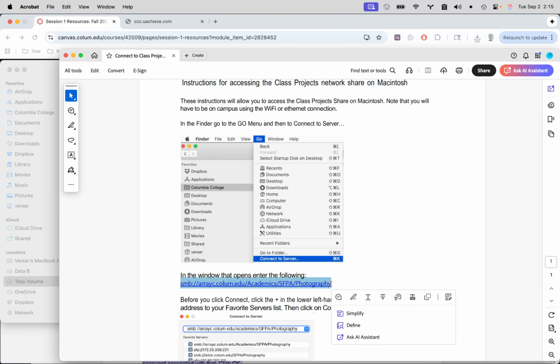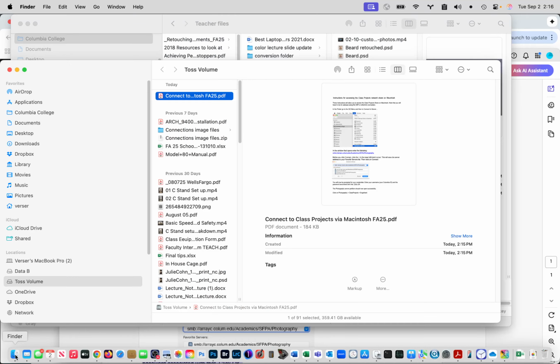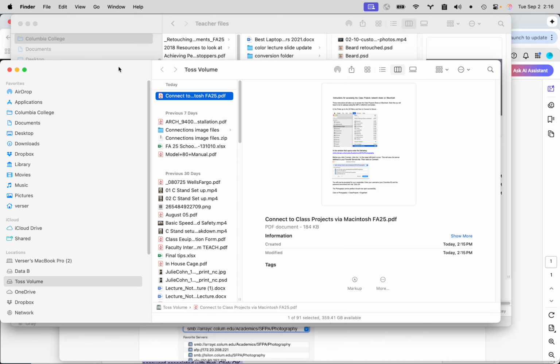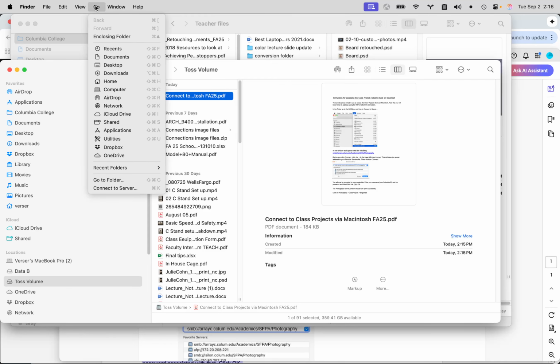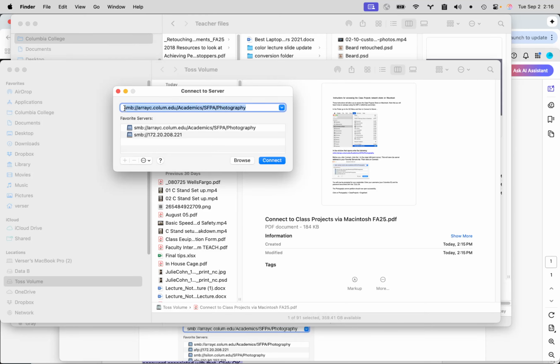Yes, I can. So for the Macintosh people, you need to select that link, and then you need to go to your Finder. The Finder is the cute little smiley face. And in the Finder, there is a Go menu at the very top. So there's Finder, File, Edit, View, Go. If you click on the Go menu, you'll get a drop-down menu. Come down to Connect to Server. And then you are going to paste that thing that you just copied into the box that's at the very top.